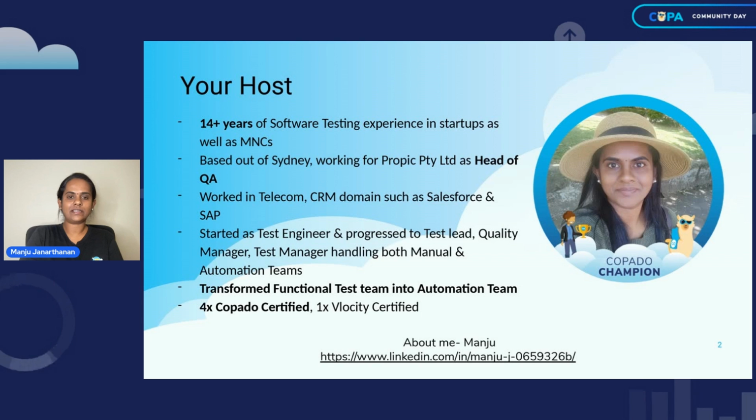I started my career as a test engineer. I have been a test lead, quality manager, and test manager, and I have handled both functional as well as automation teams. I have transformed many functional testing teams into automation teams. I am 4x Copado certified and 1x Velocity certified, and needless to say, I'm a Copado champion.